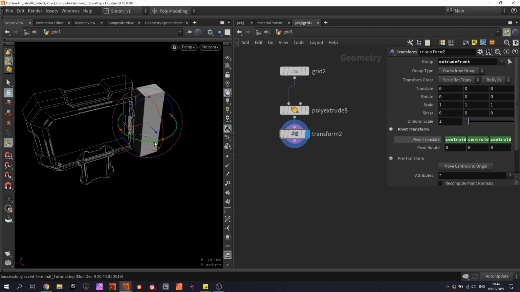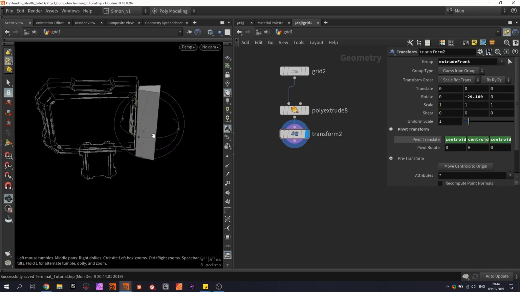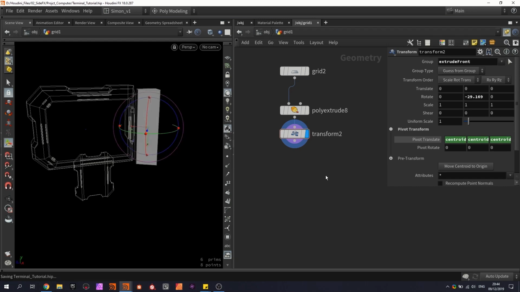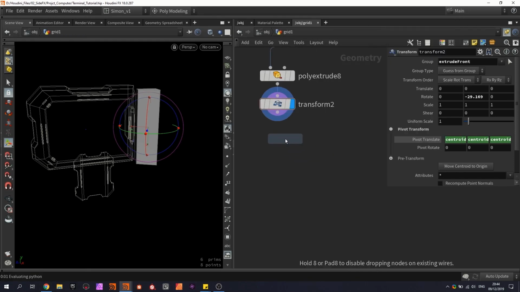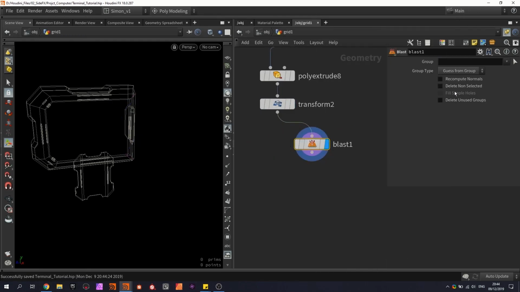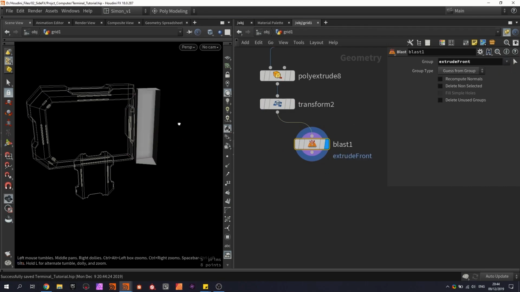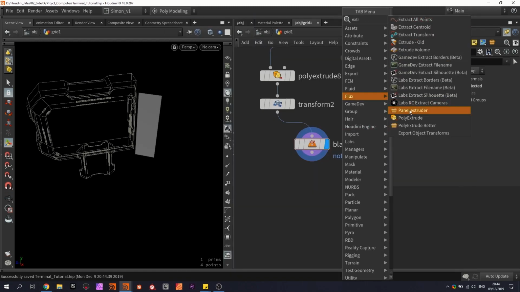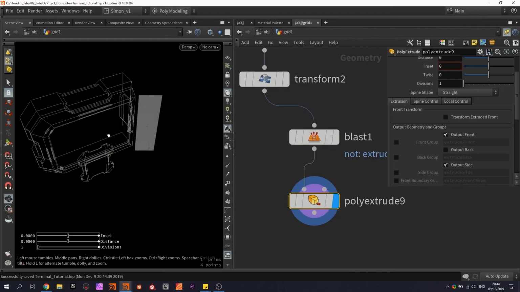So now my pivot is centered here, and I can rotate my front group. As you can see, I'm only rotating the front group. So I can rotate this part more toward the screen, so if someone is close to the screen, they can see this panel better. Then I will be blasting this part. So extrude front group, so it's blasted away. But I actually want to reverse it, so I actually see it. And I'm going to extrude this part, as you can see here.